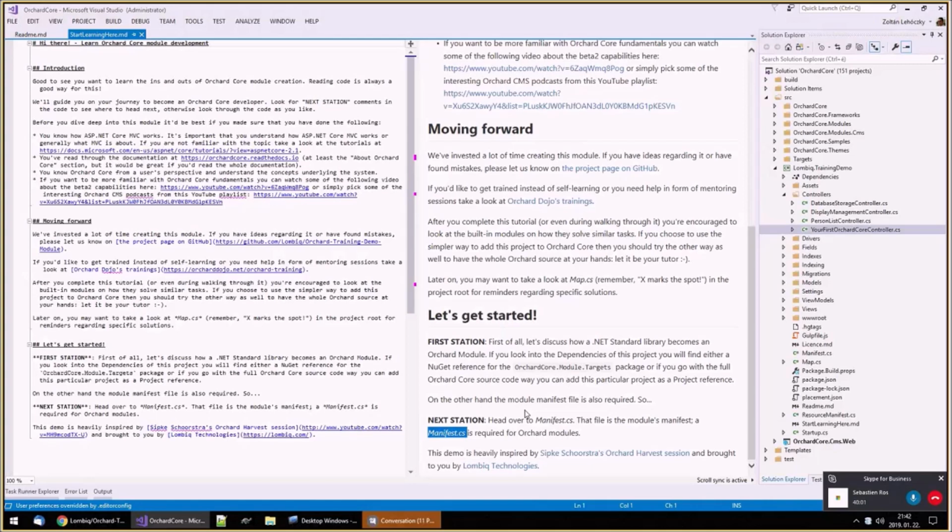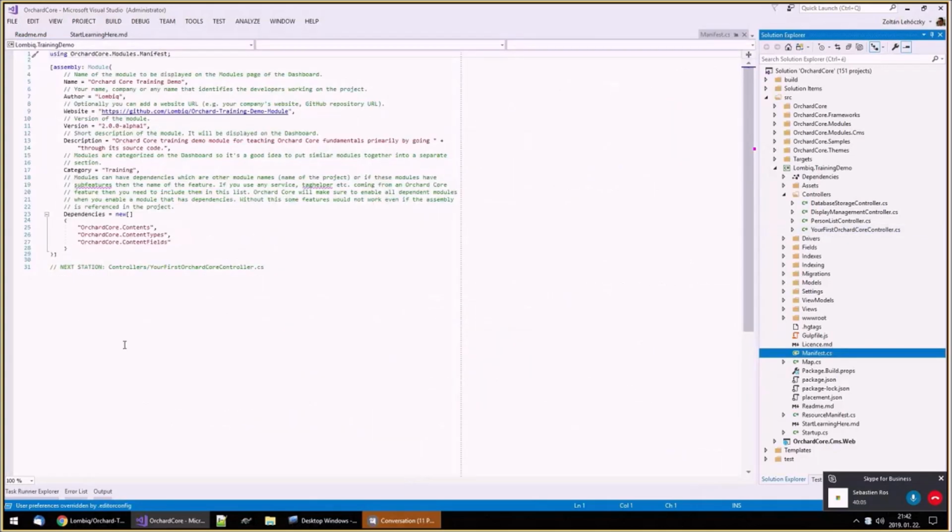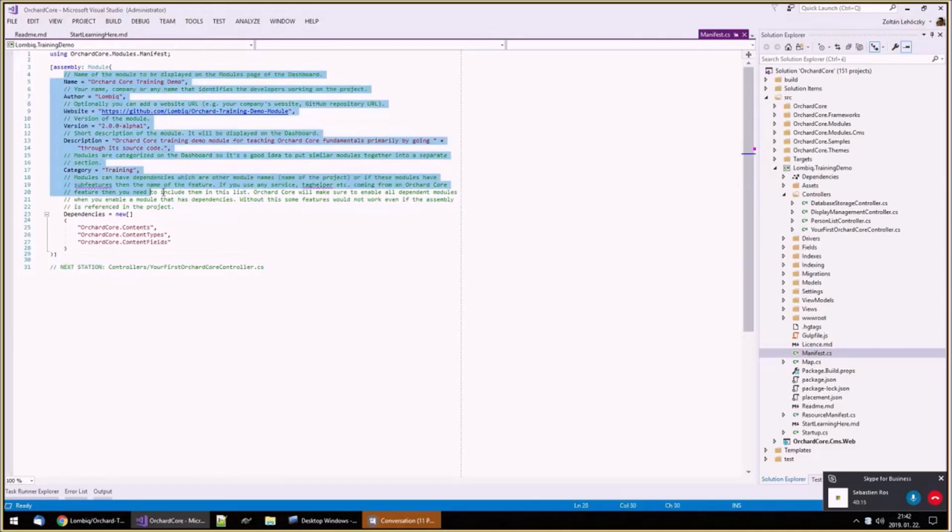Well, you need to look into the manifest file. Oh, that's the trick, I got tricked. Yeah, so it's like that. You always get into a file. There are a lot of comments in there explaining everything, what happens here, why it happens here, and then there is the next station with a follow-up.